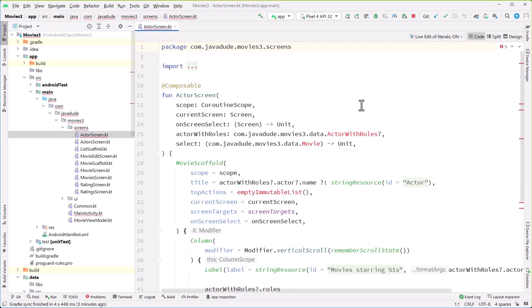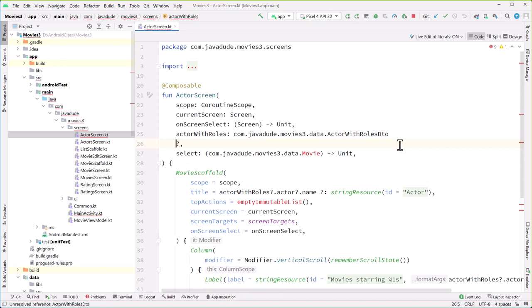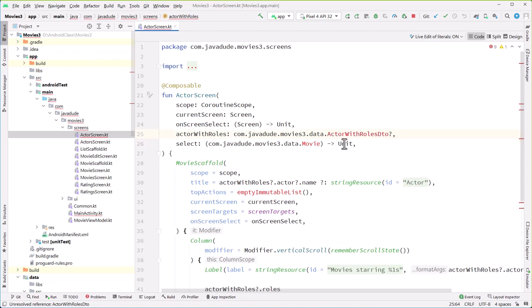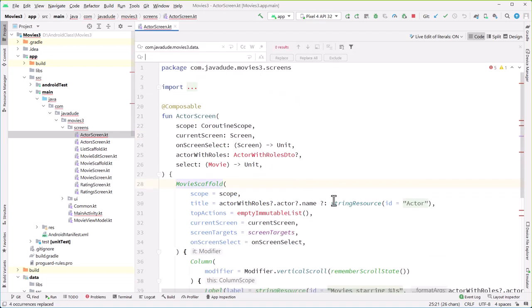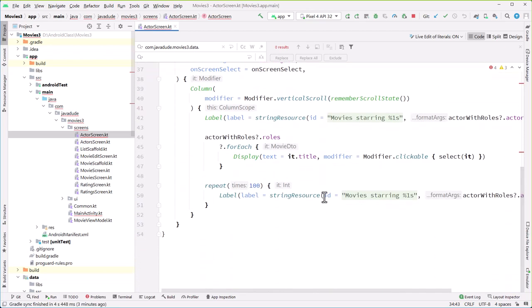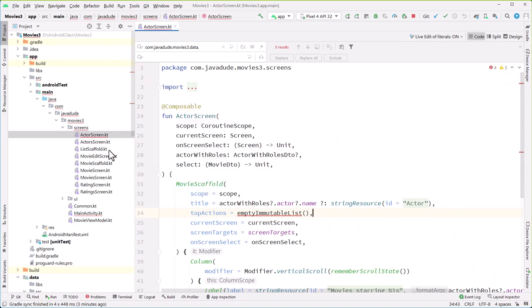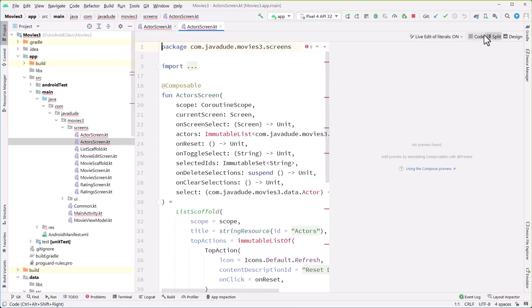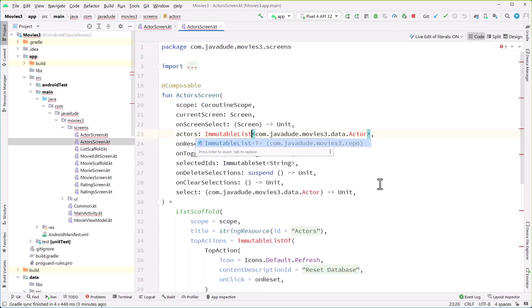Actor screen. So these are going to be DTO situations here. Whoops. Oh, I want to get rid of those. And now I can import it. And this is going to be, and bring in an empty immutable list. We might need to come back to fix that up. I'll just go down the line on these and we'll fix them up. We may have to do a second pass to finish cleaning things up.